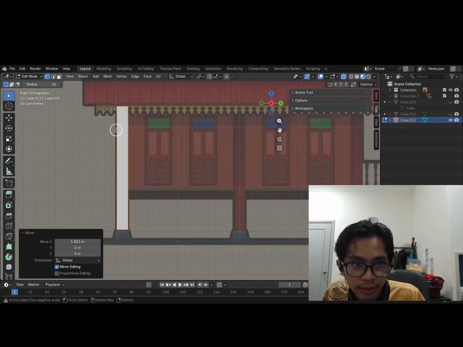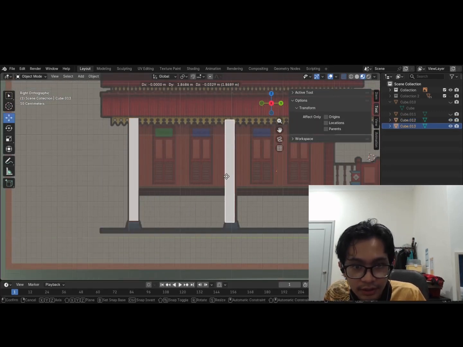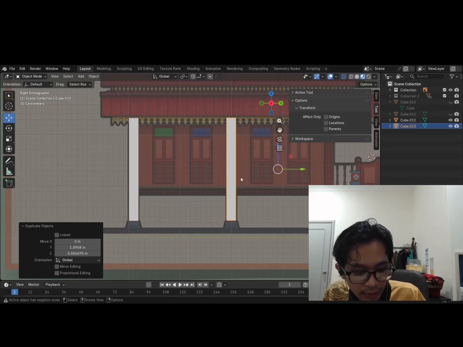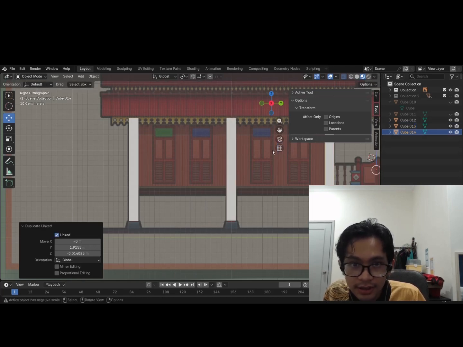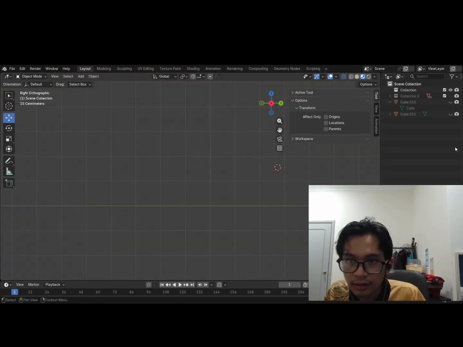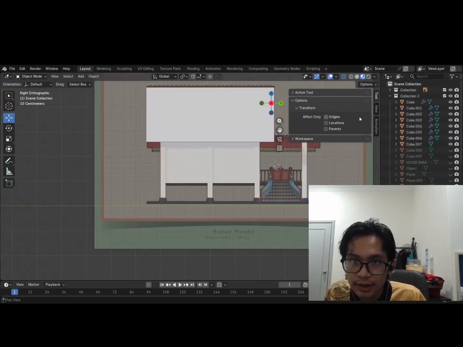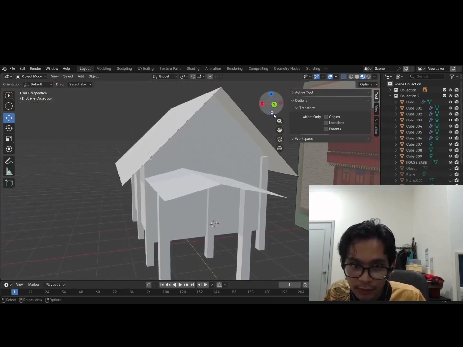So from there we got our pillar. So we duplicate this object, we move it here, and then we repeat the same process, and we have the pillars. And then we move on to the veranda, where we add a series of rows.